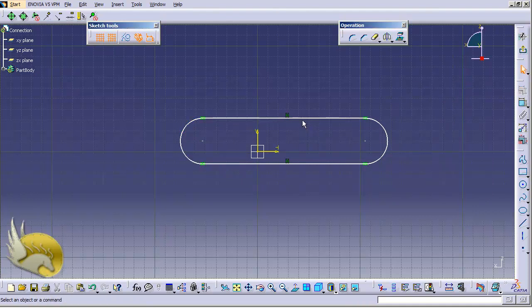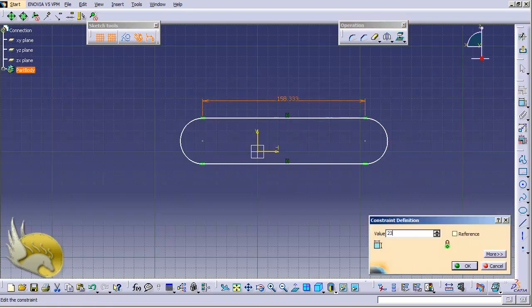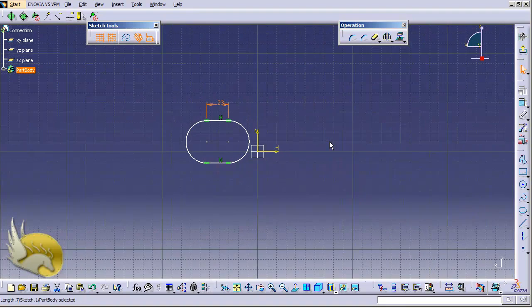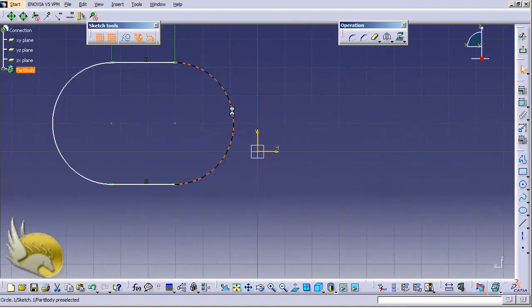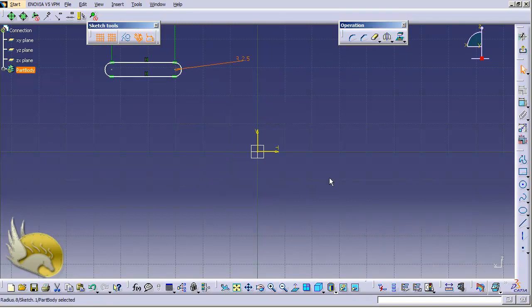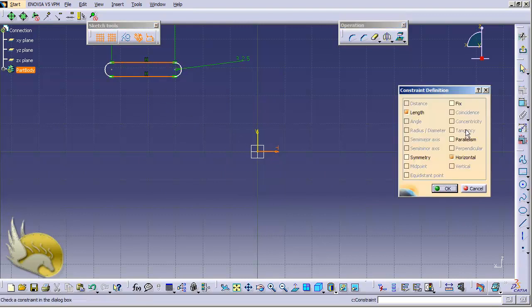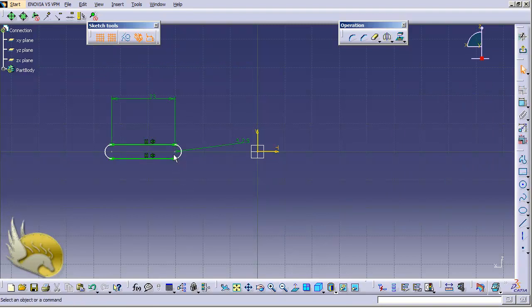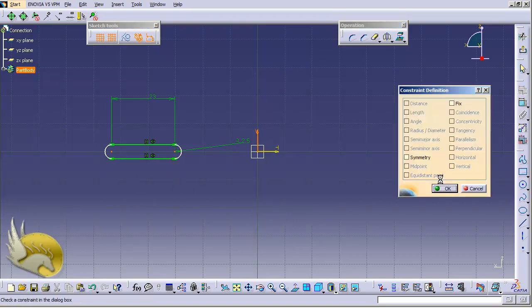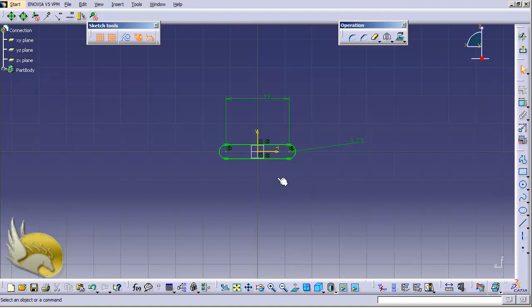Now I need some dimensions. This is going to be 23 millimeters. So I type in 23 and I need to zoom in. And this should be only 2.5 in radius. So I type in 2.5. Now the only thing that remains is the symmetries. I want this, and this to have a symmetry. So I add it. And I want this center of this. Press Ctrl center of this and select this vertical axis and have a symmetry here. Now this is fully defined.